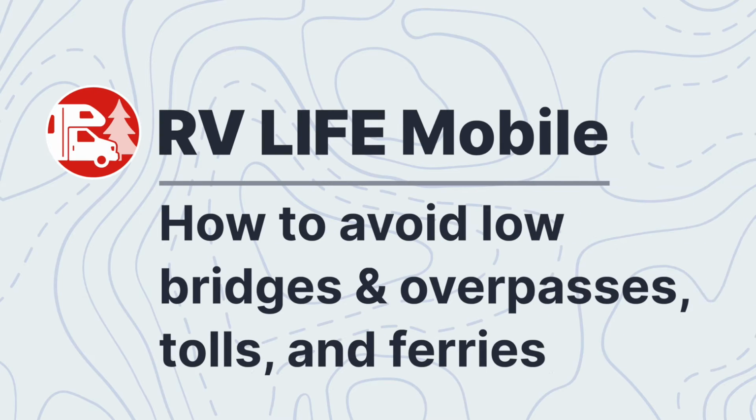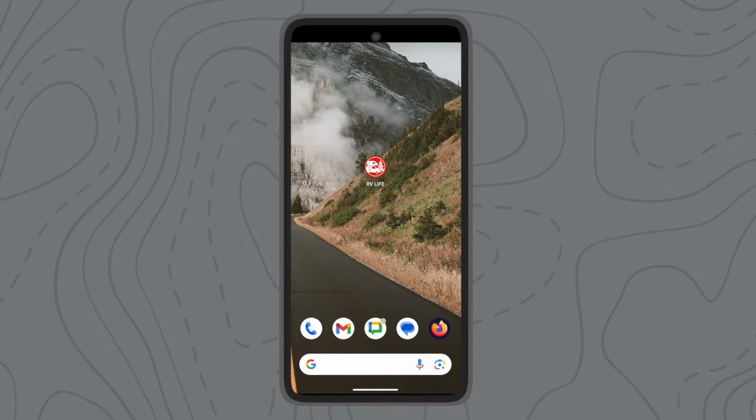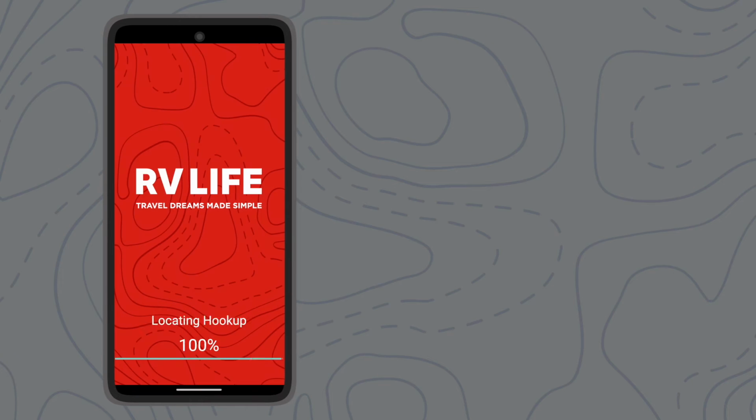RV Life Trip Wizard and the RV Life mobile app can help you travel safely with routes that can be customized based on your own rig's dimensions. Your routes can also take into account your preferences to avoid things like ferries and tolls. Note that not all features will be available to non-RV Life Pro members.